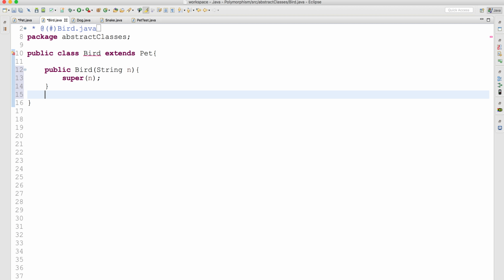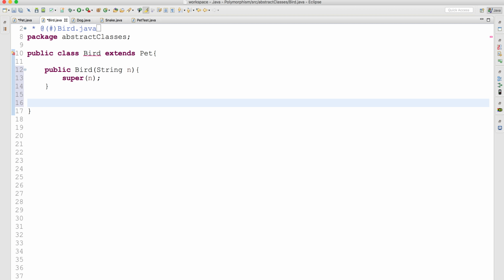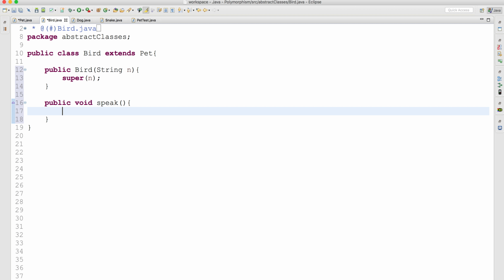And since Bird extends Pet and Pet is an abstract class, Bird must implement all the abstract methods in the superclass. Otherwise, Bird must also be an abstract class. But let's not do that. Let Bird implement its own speak method. So let's declare the method speak, and it simply says tweet. So voila, we're done with the Bird subclass.